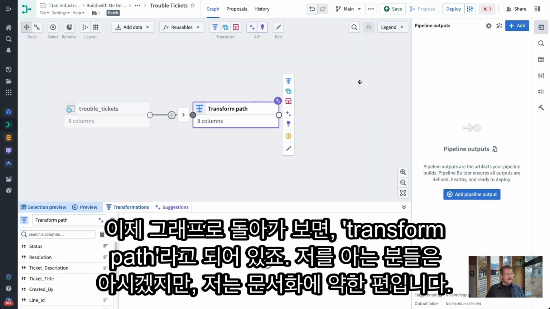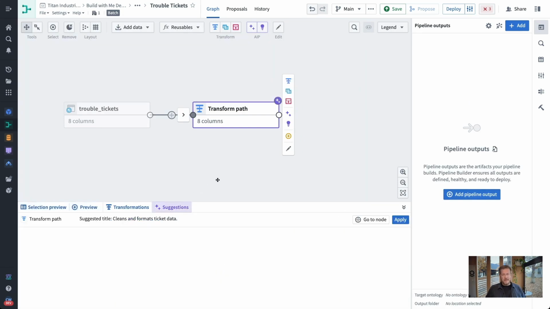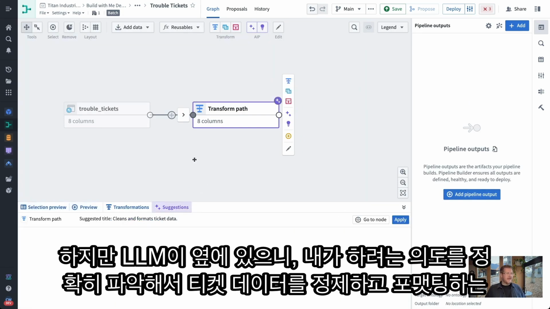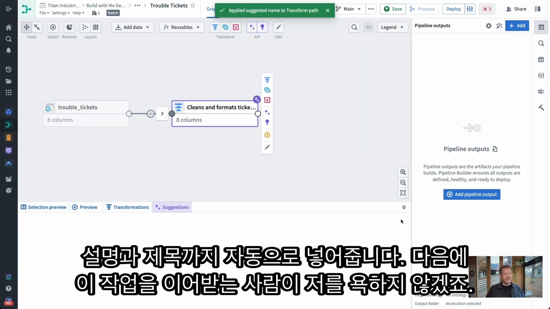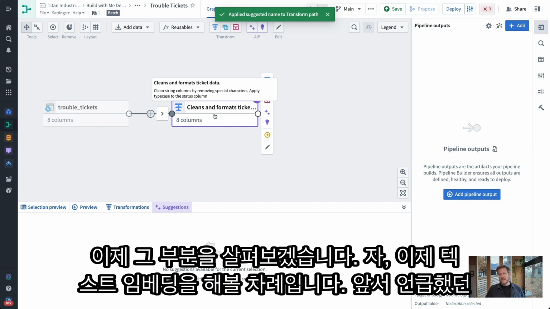All right, let's go back to the graph. It says transform path. If anyone knows me, I'm terrible at documenting things properly, but having LLM by my side, I can actually have it know the intent of what I'm trying to do. Cleans and formats ticket data. It actually puts a description and title in here so the next person behind me isn't cursing me out.